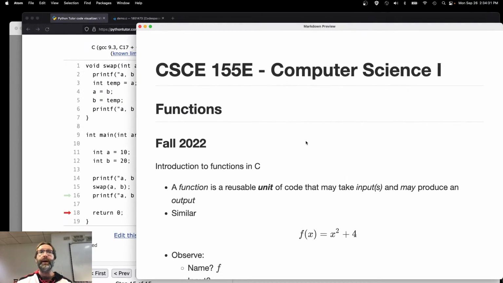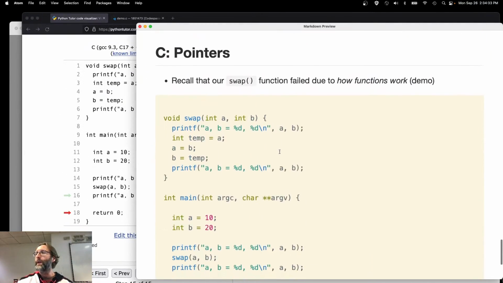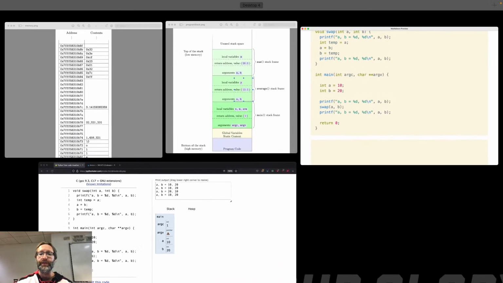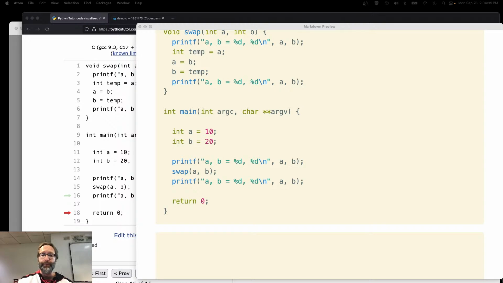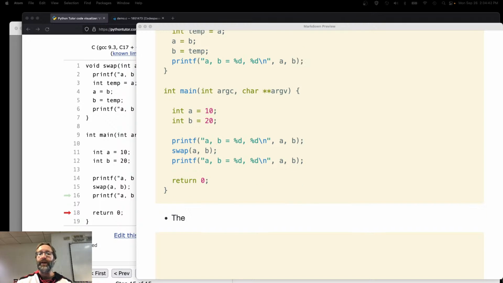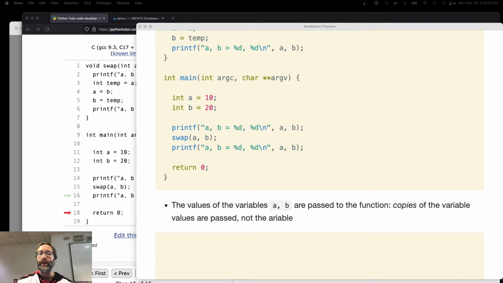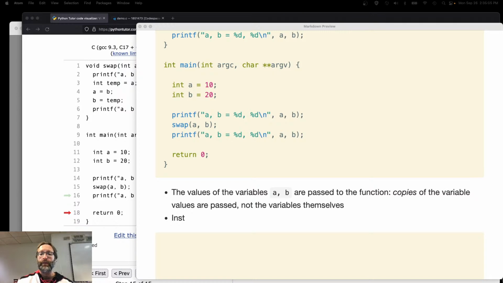That's called pass by value, right? So here's the example that I've already put into our notes here. Now let's make some observations, right? The values of the variables a and b are passed to the function. Right? More precisely, copies of the variable values are passed, not the variables themselves. So inside the function, the swap only applies to the copies, not the originals.